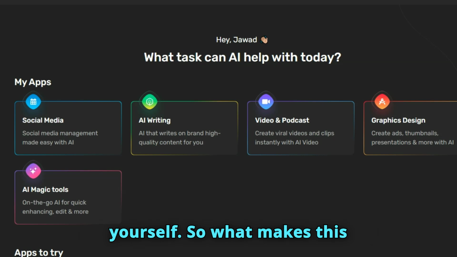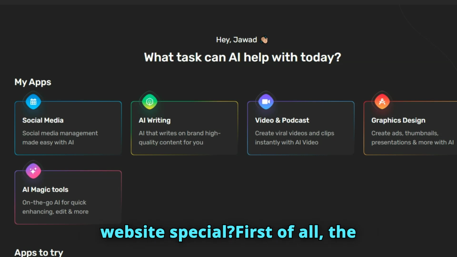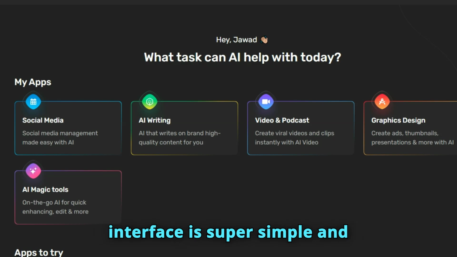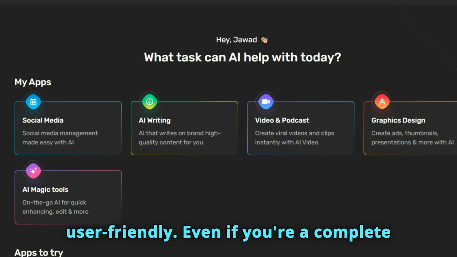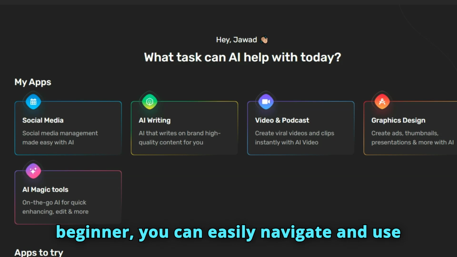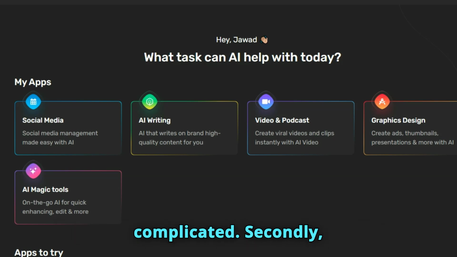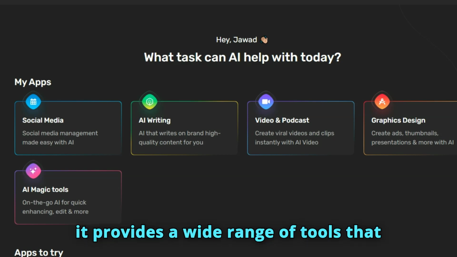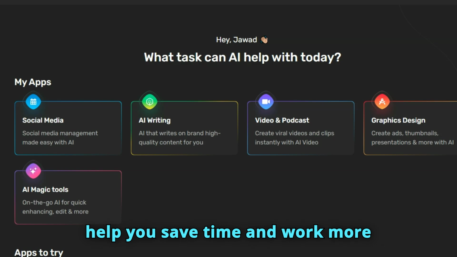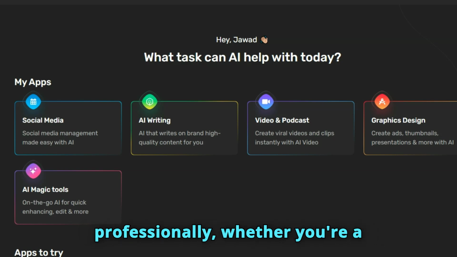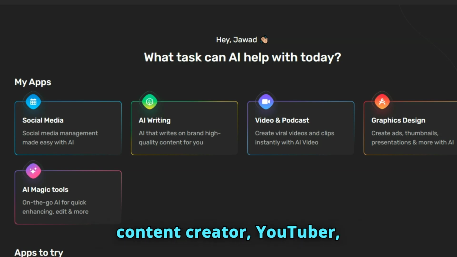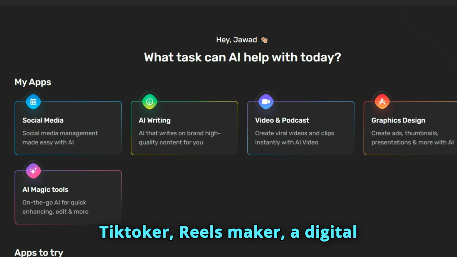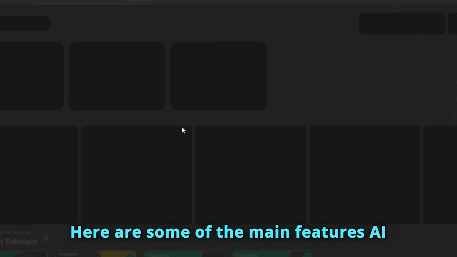So, what makes this website special? First of all, the interface is super simple and user-friendly. Even if you're a complete beginner, you can easily navigate and use it without needing to learn anything complicated. Secondly, it provides a wide range of tools that help you save time and work more professionally. Whether you're a content creator, YouTuber, TikToker, Reels maker, or a digital marketer, here are some of the main features.